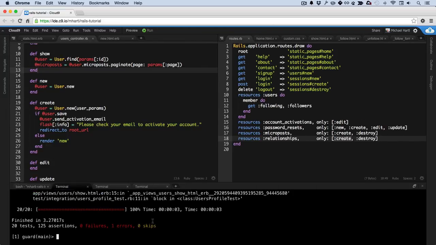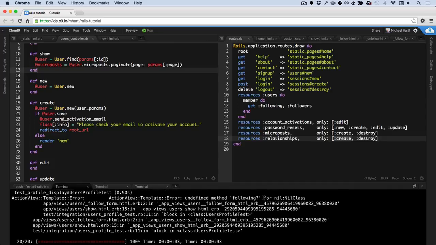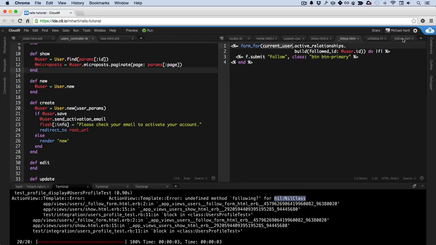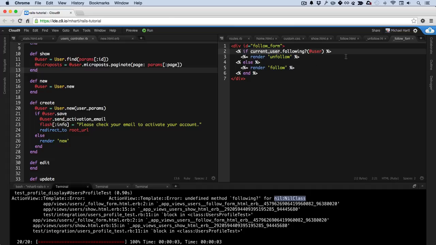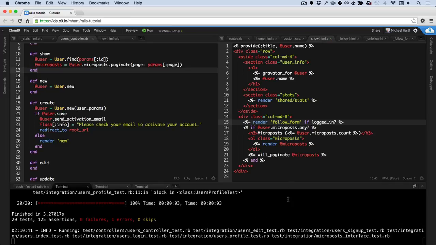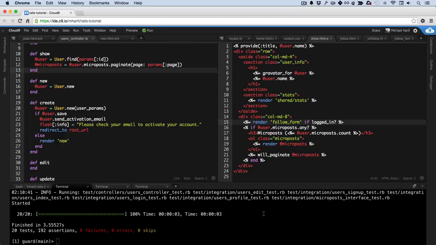Let's take a look at our tests. You can see we've got an error here. Undefined method following? for nil class. So where is that coming from? It's coming from here. So this nil class means that current user is nil. And that's true. If we look here in the follow form, there has to be a current user. But of course, this doesn't exist if the user isn't logged in. So we should only render this follow form if the user is logged in. Go here, if logged in. You can see our tests are useful, even though we haven't actually specifically tested that. It still caught something. That's good.